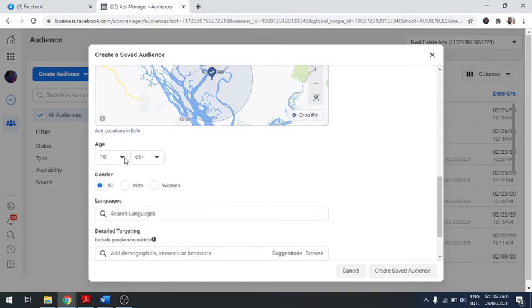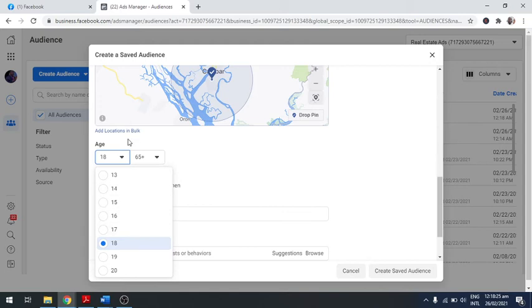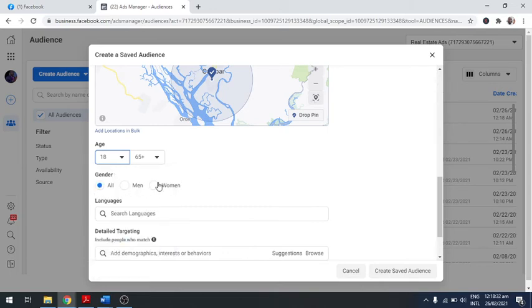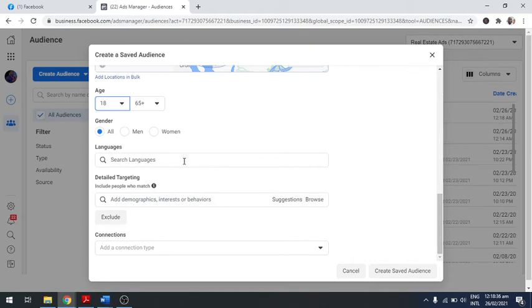The next thing you want to do is to set the age. So you look at what age you want to start from depending on what you want to sell, and you can pick your age range. You can pick the gender, men or women or both, and depending on where you're running your ad, you might need to change the language or just leave it as it is.